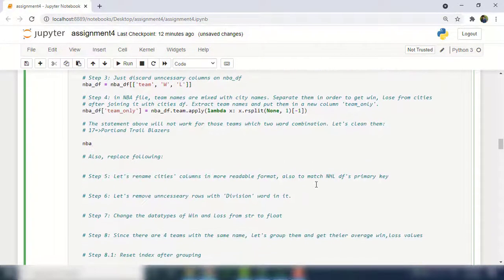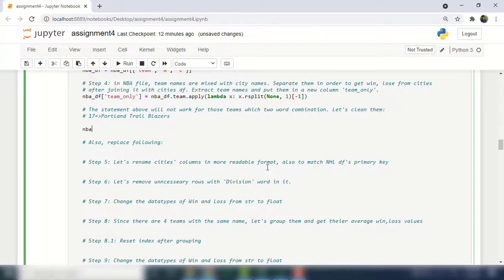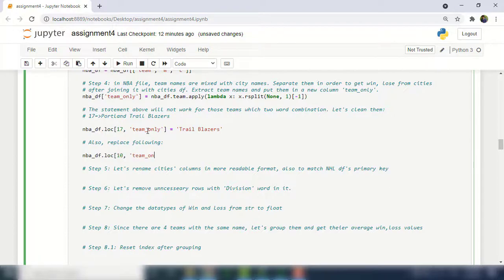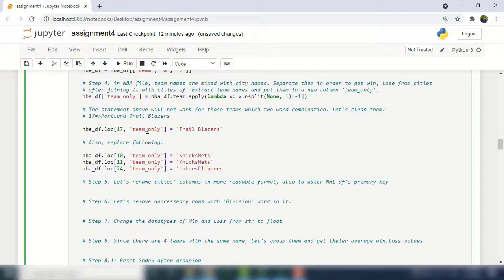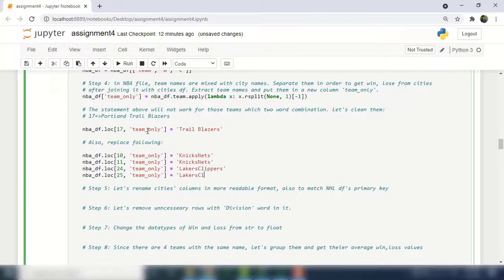And the next step, actually, as you remember from the first question, this approach will not work for the team names which have 2 words. So we need to manually replace these teams. And also there is some manual data cleaning, so removing or cleaning this data.